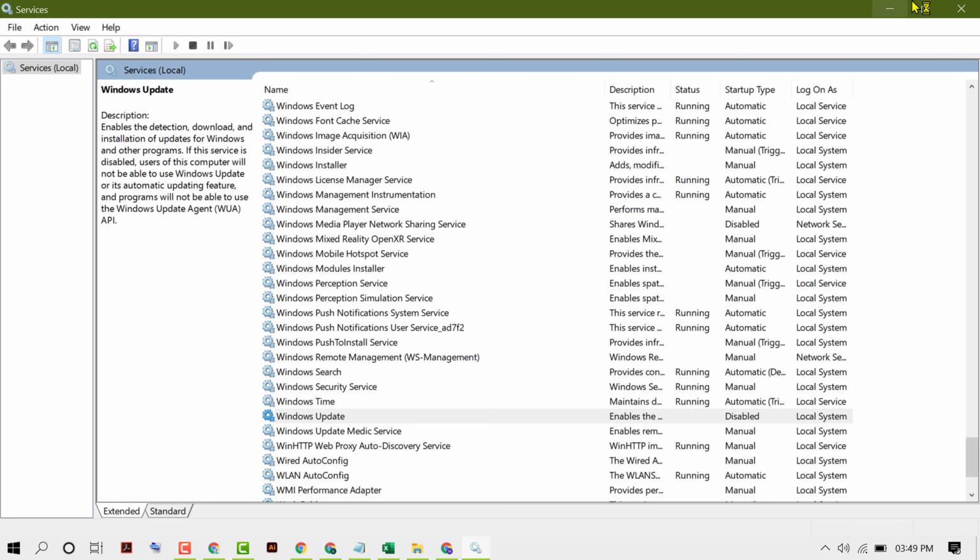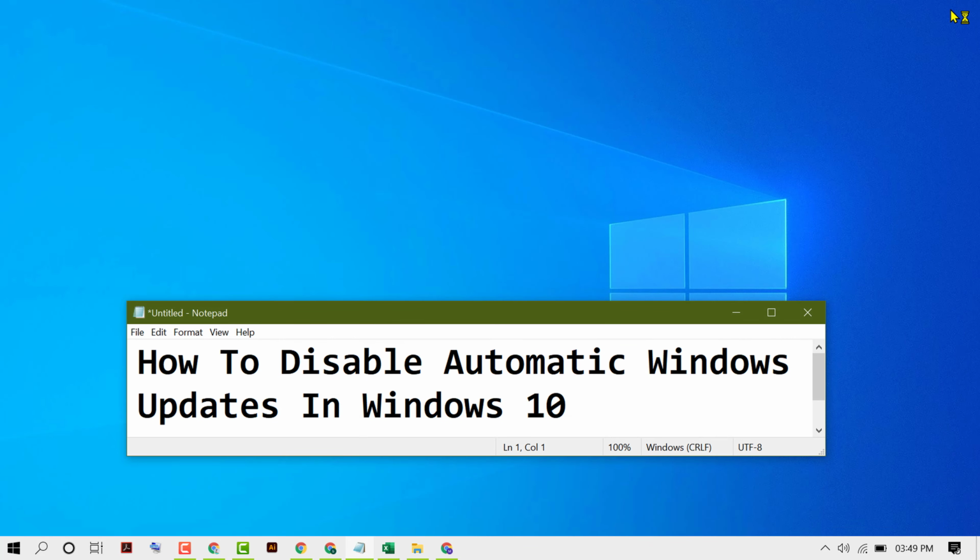Now close it and restart your PC. So guys, by this simple and basic method we can disable automatic Windows updates in Windows 10.